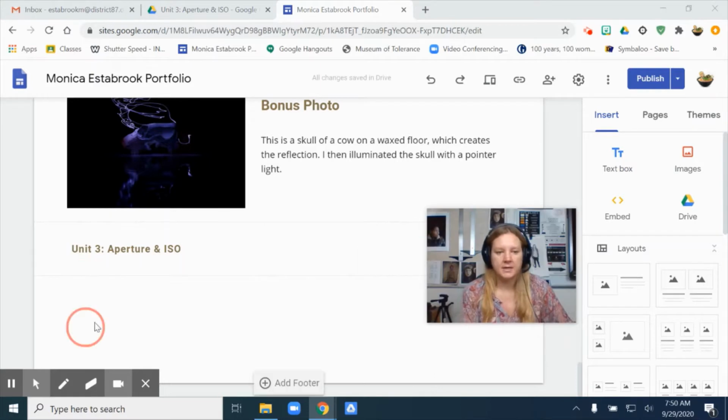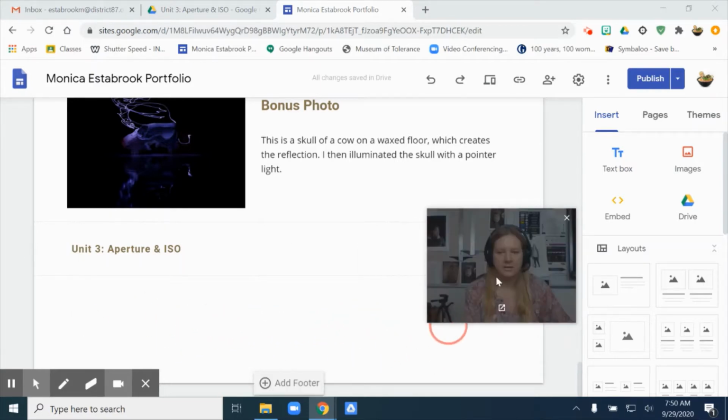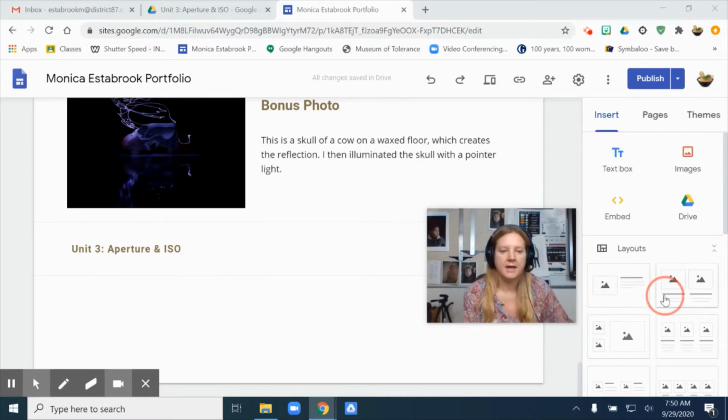Okay, so now in here I want to add 9 images. So I'm going to have 6 images that are illustrative of the aperture, so that I understand 3 different types of aperture. And then I'm going to have 3 images that illustrate 3 different types of ISO. So a total of 9 pictures.